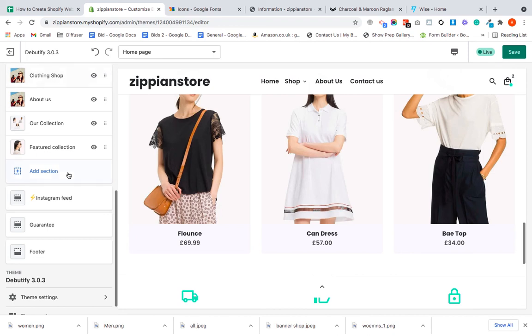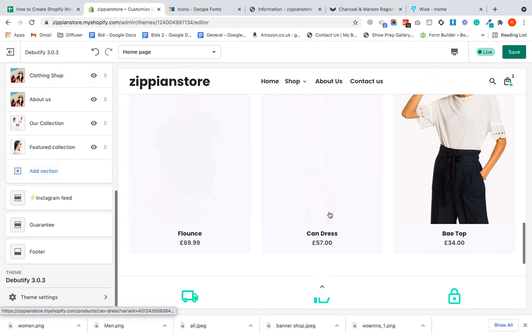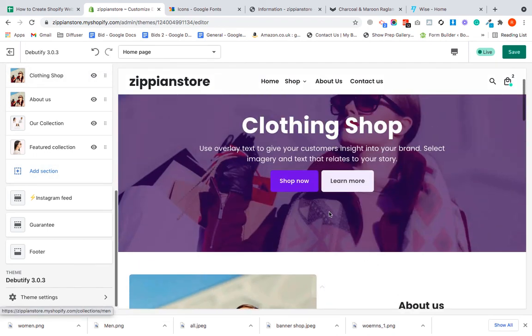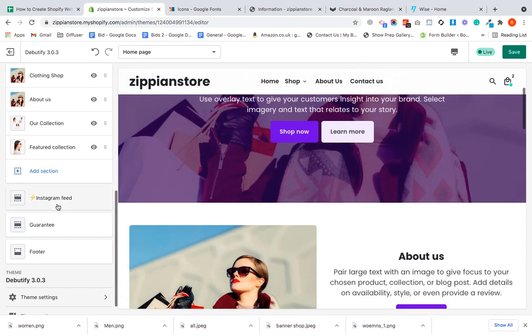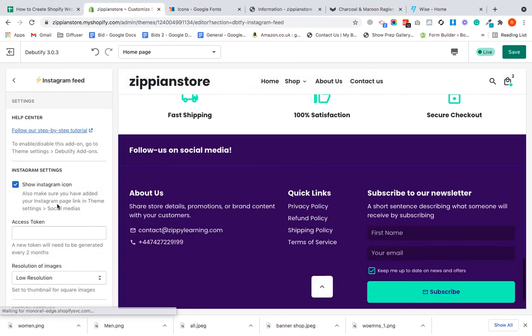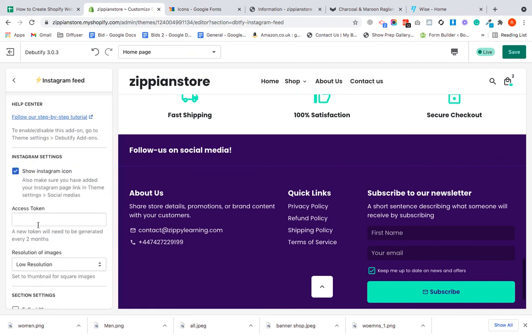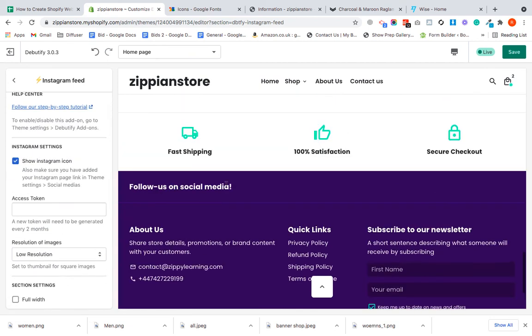Let's go back and see what else we can do on our website to make it look more professional. Okay, now I'll show you a few options over here. For example, this Instagram feed, just click on this one, and here you just need to add the access token, and just above the footer your Instagram feed will start displaying, and it will definitely look nice. If you want to add it, you can definitely add it on your Shopify website.